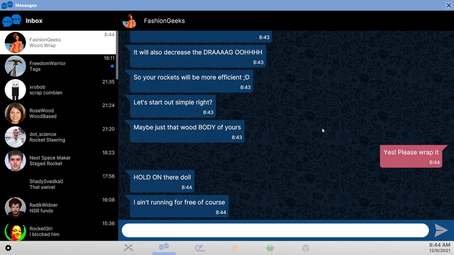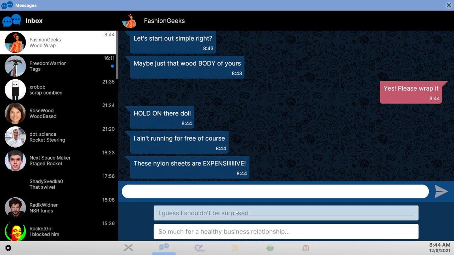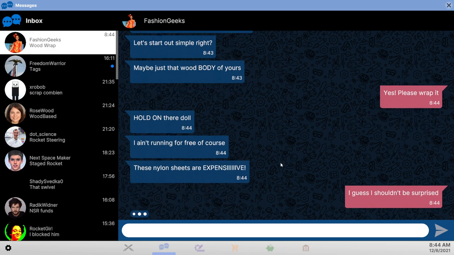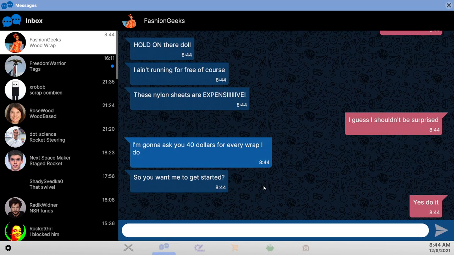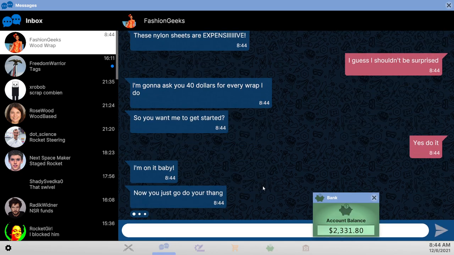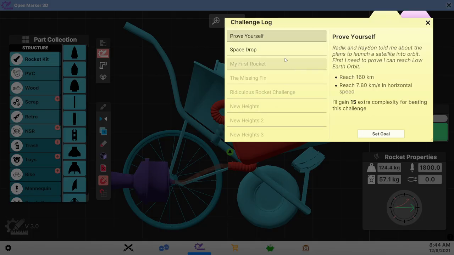Always say please. Where are we? In the 40s? These nylon sheets are expensive. I shouldn't be surprised. Every wrap. So, which ones are you wrapping? I don't even know what's going on. Shouldn't I pick a part for them to wrap? So it's going to be a random part? I have very specific parts I want to wrap to reduce drag. The nose cones. Just the nose cones. That's all I want.